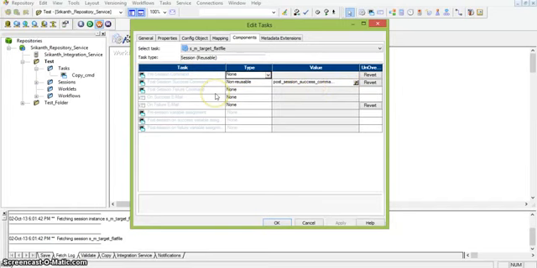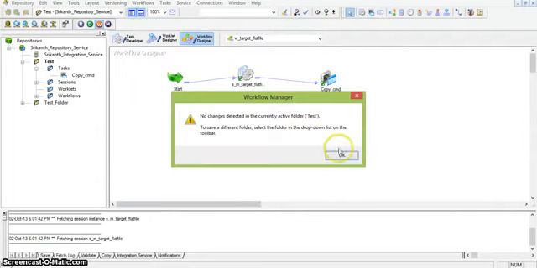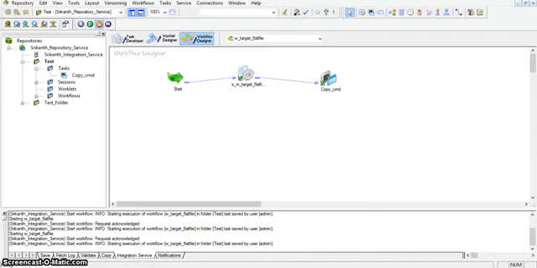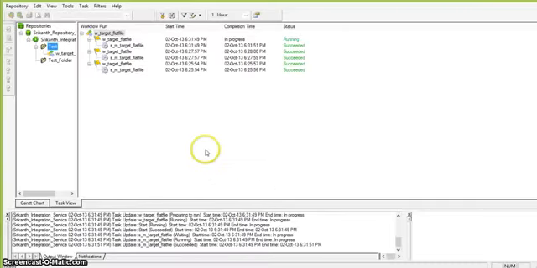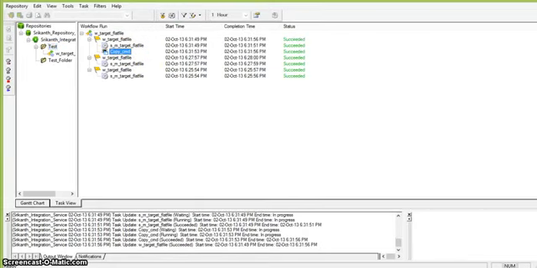We have other properties like session failure. When the session fails, we can also use the command task for copying or moving the files from one location to another. So I am saving the session and workflow and running the workflow. In the monitor we can observe the session ran successfully and the command task ran successfully. So using the session, we copy the target file to C drive, and using the command task, we copy the same file to D drive.